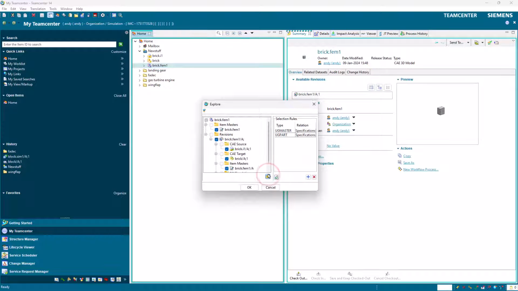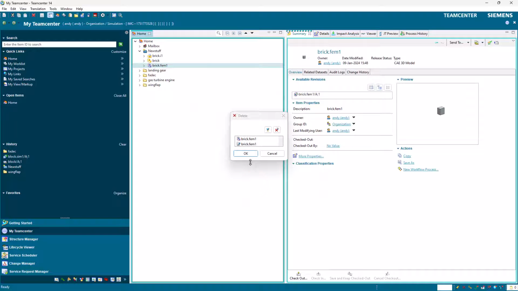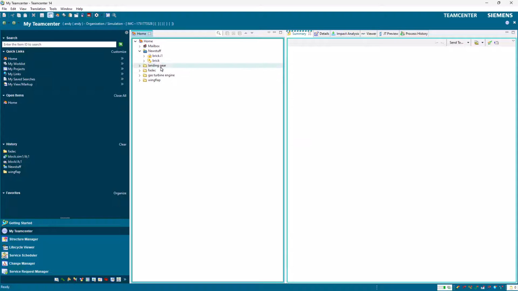Using the same process, go ahead and select all files, but this time we can deselect the I part so that we don't get that error message saying it wasn't able to delete the next referenced file down. So here we just have the fem files, and that goes fine.